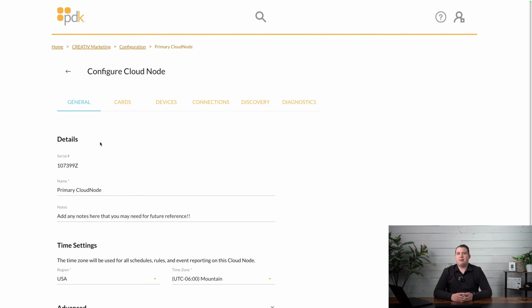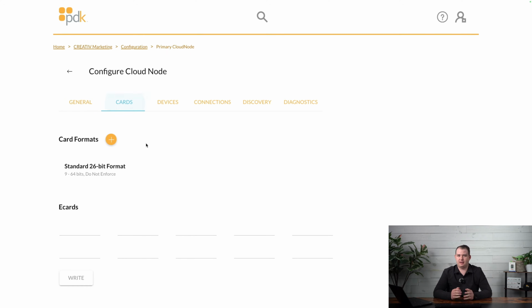Now across the top, we have various tabs. We have cards, devices, connections, discovery, and diagnostics. We're just going to go through these one by one. So starting with cards, we have our e-card section. This is where you're going to add your emergency backup cards. If everything else fails, these credentials will continue to function on your access control system. So it is very important that you populate this, followed by hitting the right button at the bottom.